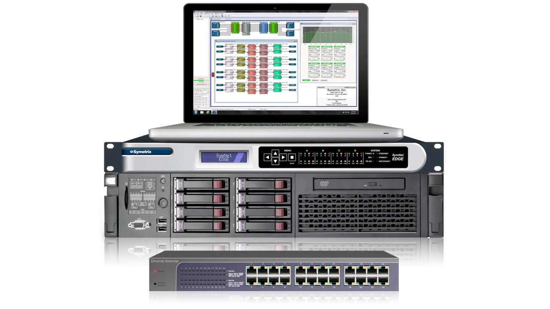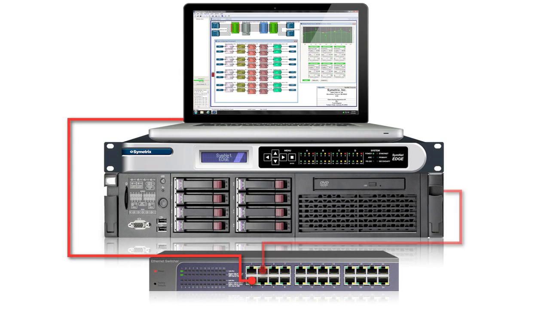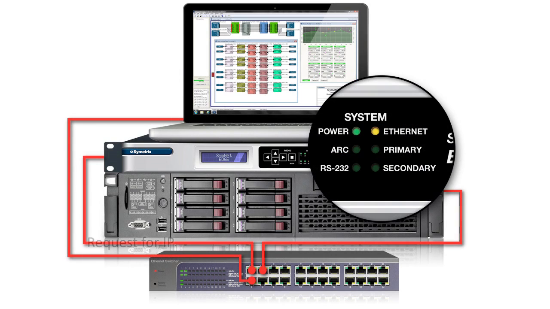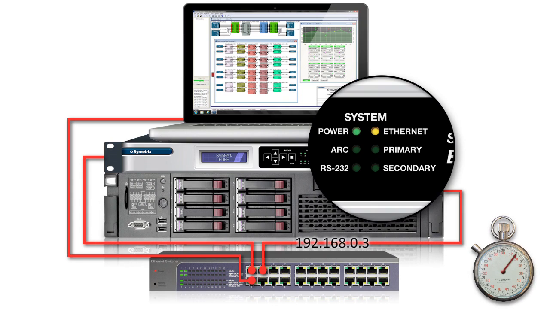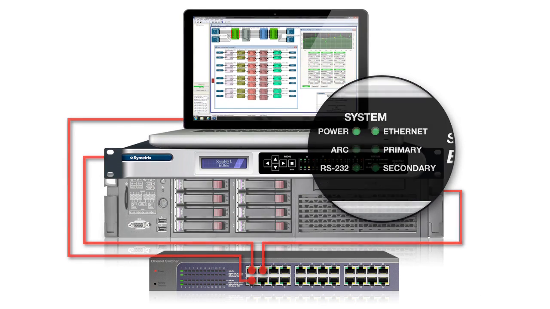Edge boots with DHCP enabled by default. This means that as soon as you connect Edge to a network, it will look for a DHCP server in order to obtain an IP address. If a DHCP server is present, Edge will obtain an IP address from it. This process may take several minutes. With your PC attached to the same network and thus getting its IP address from the same DHCP server, all will be ready to go.